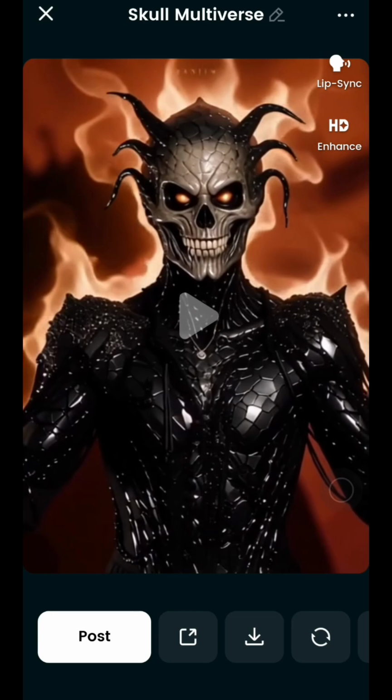And okay, like this, DreamFace automatically transforms your image into a stunning Skull Multiverse animation like this. And I think the result is super cool. And okay, that's it. In just a few steps, you can create a mind-blowing animation that looks straight out of another dimension.